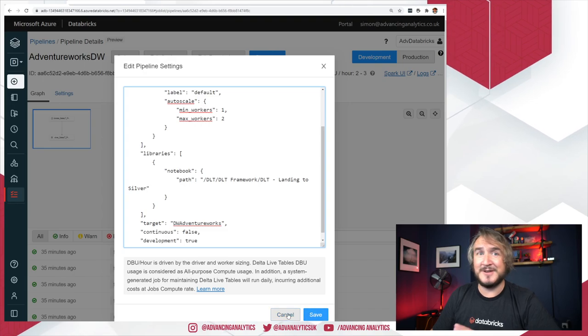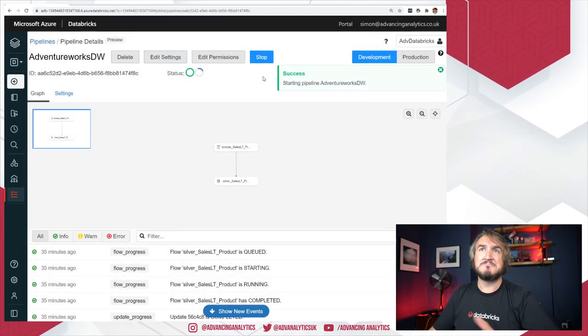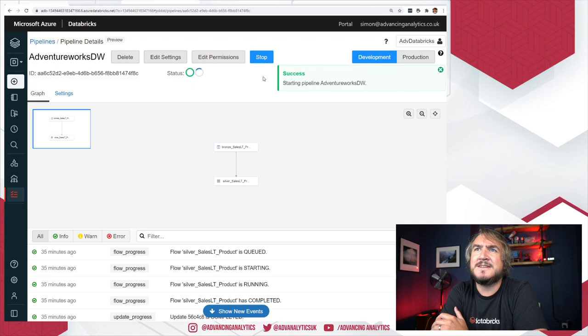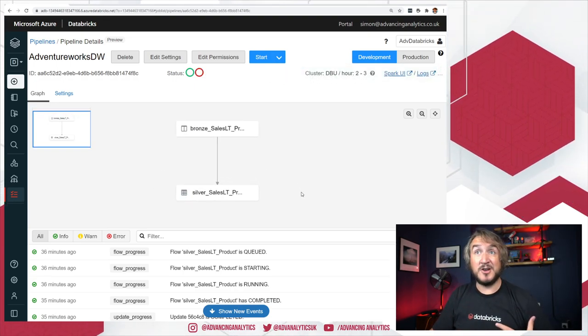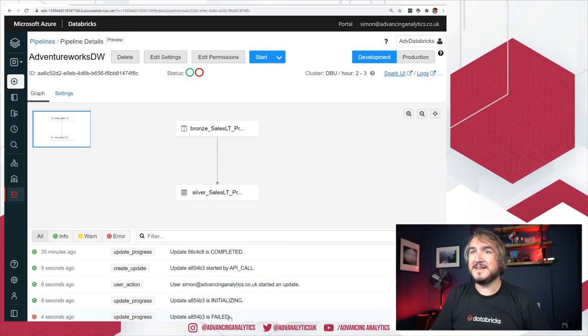That's why I did it. So we don't have to wait for the cluster to start up. I can just say, figure out what you need to do. And what we should see is as soon as it's managed to pass that notebook and figure out what it's asking for, we should see it suddenly update.